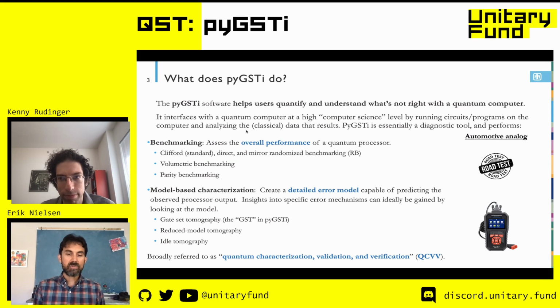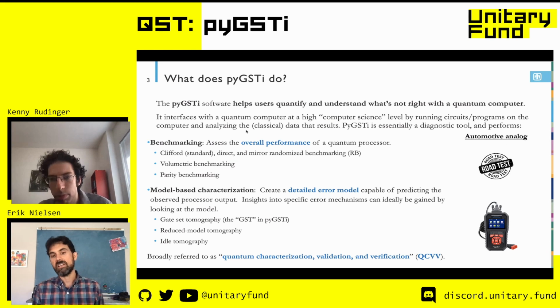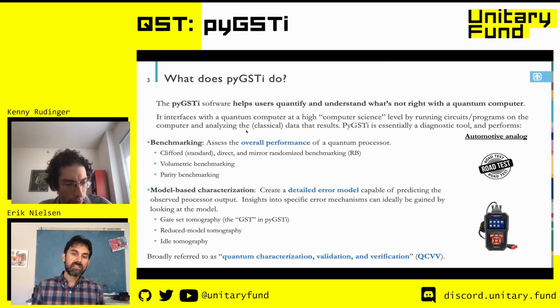And that's great. The other type of diagnostic we want to talk about is model-based characterization. Model-based characterization seeks to build a detailed error model for the quantum processor so that we can understand some of the nitty-gritty: what exactly is not working, what are the types of problems that we're seeing with it. And this has a particular eye to making a next generation of hardware where we can eliminate those types of noise and make the hardware better.